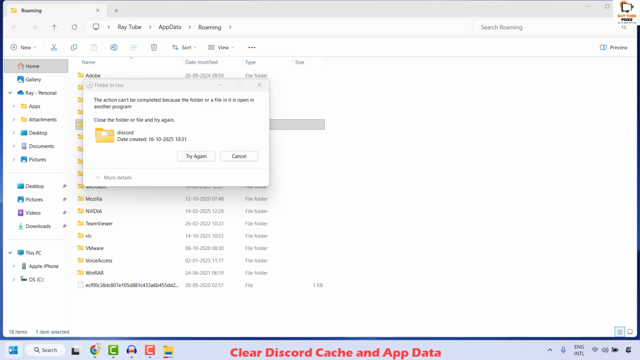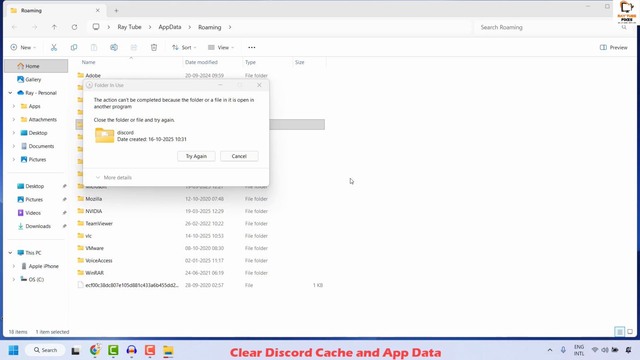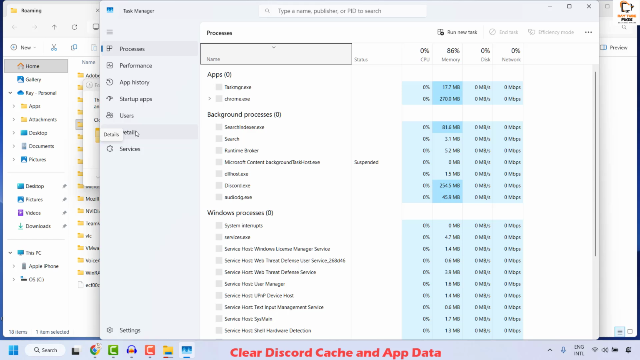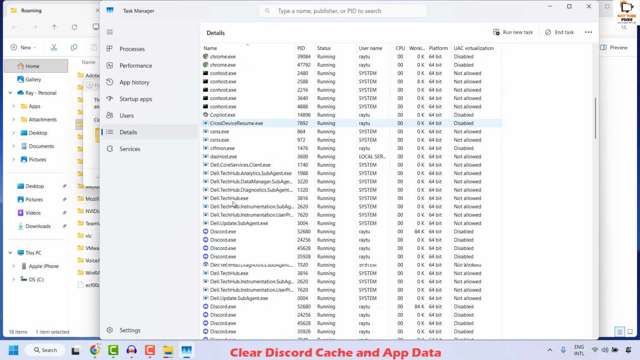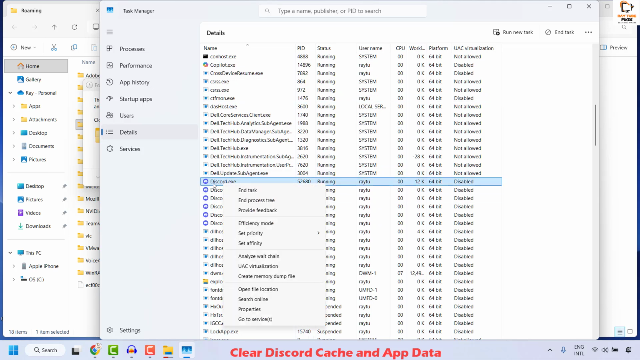To do this, you can right click on the start button and then go to Task Manager. In the Task Manager, you will have to make sure all the Discord processes are not running. So you can go to details. In the details, you can locate Discord.exe. Since I launched Discord, that's why I have all the exe services running on the computer.